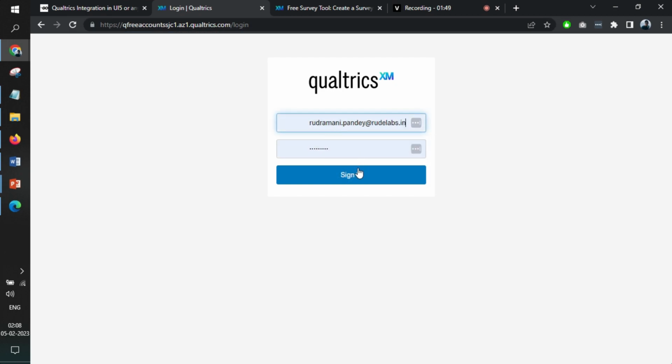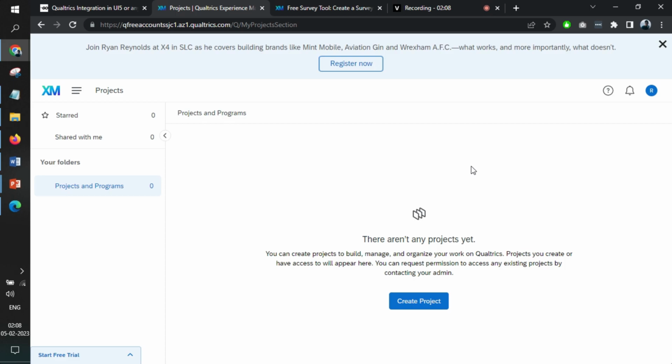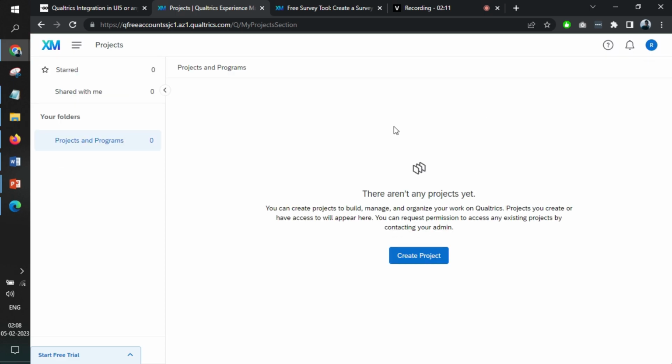Okay, so we'll try to log in. We have things already saved here. This is a free account, and a free account has a lot of limitations. You do not get a JavaScript code that you can use for API based integration or JavaScript based integration. What you can use this free account for is to create a survey, use email based survey filling, and use URL based survey filling. These two options are enabled for you, and you can also use the same link as an iframe in different applications.